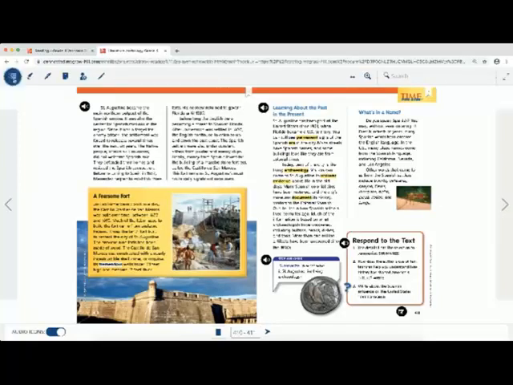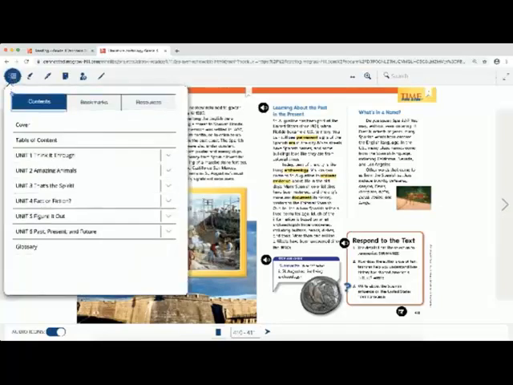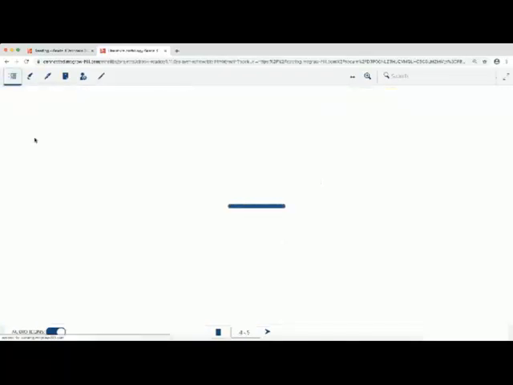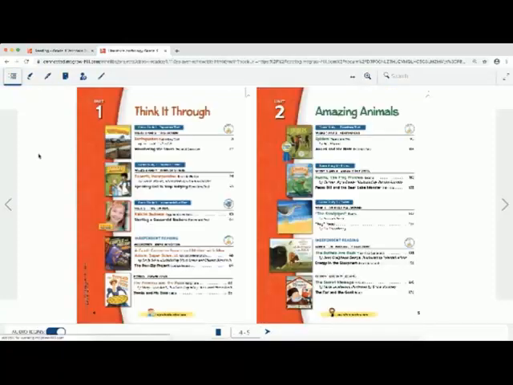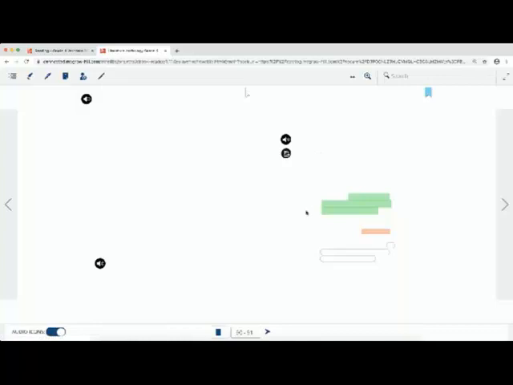I'm in my book. I can come up here to the top and I've got my table of contents. So I could go to my table of contents and I could pull up any of the stories that I've already read previously. If I want to review some stories, I could do that as well. So here, maybe I want to go look at this text called Spiders by Nick Bishop.